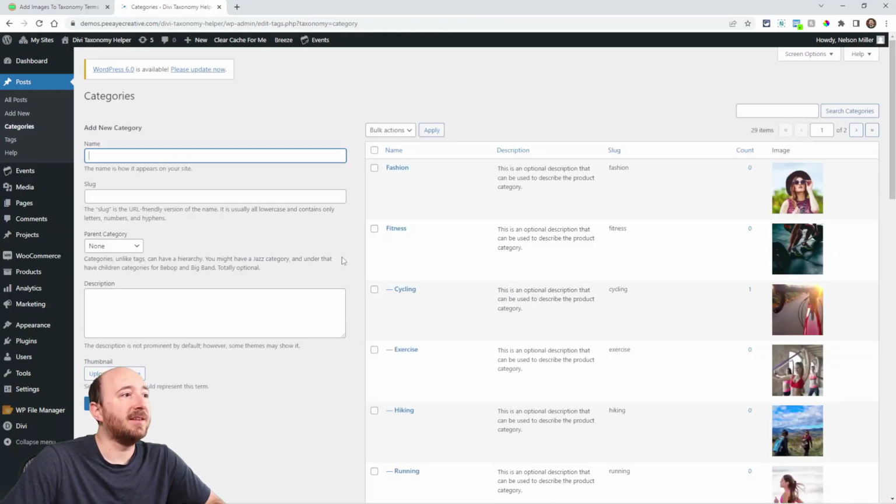It would work exactly the same way if you were adding a new category. So over here on the left, you can see that here's the screen to add a new category name. And then I can choose the parent category and the description. And right here again is the feature from our plugin to add an image.